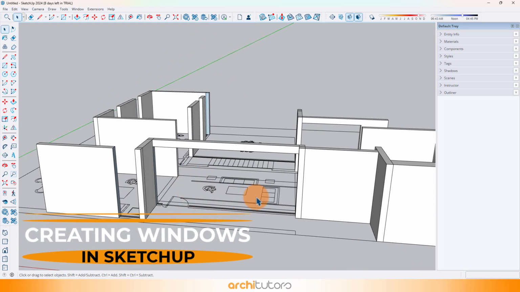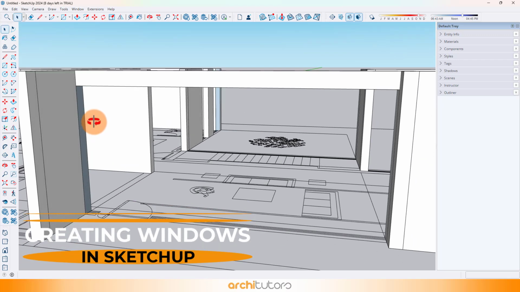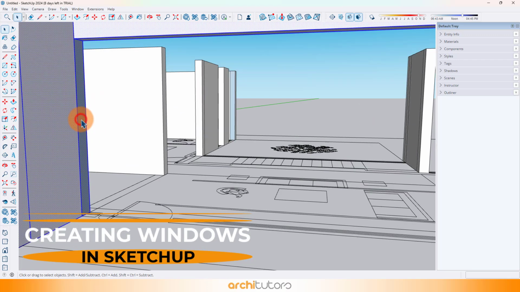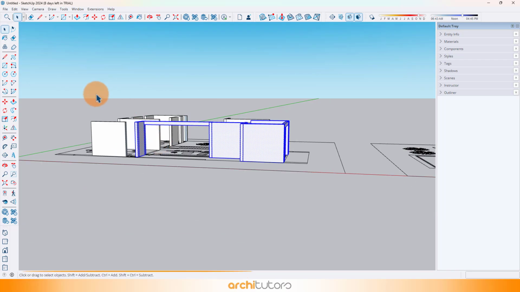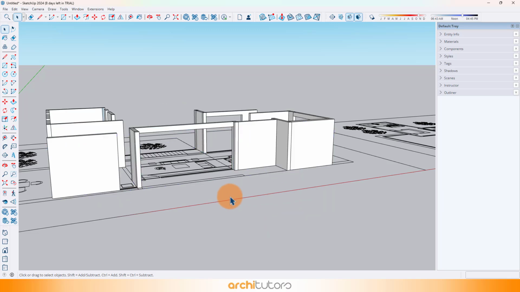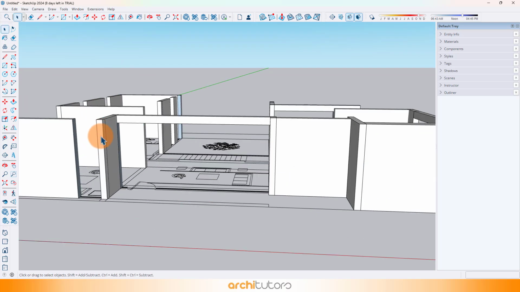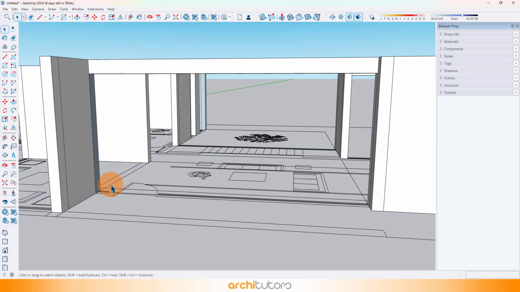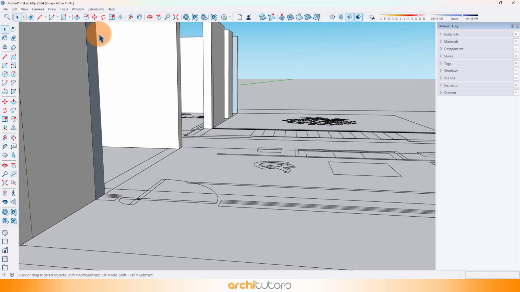Now that we have created walls and openings for door and windows, we can make a group of this geometry. Simply select all geometry, right-click and click on Make Group. Group your geometry frequently to avoid accidental sticking and make editing easier. Think of it as organizing your virtual construction site.